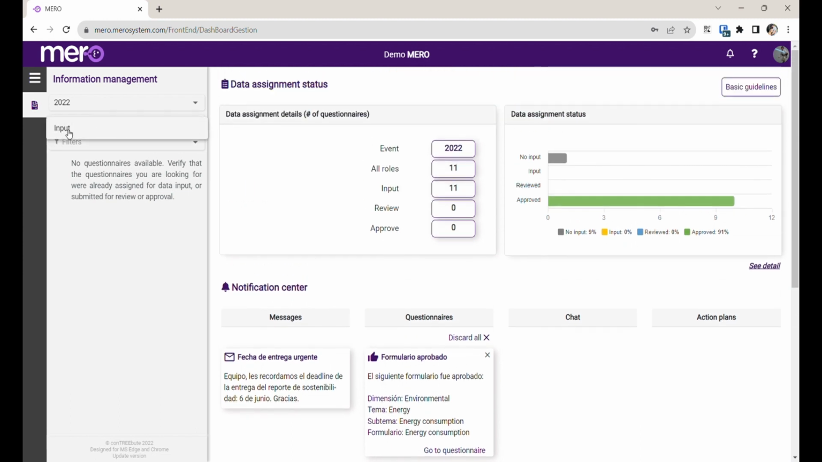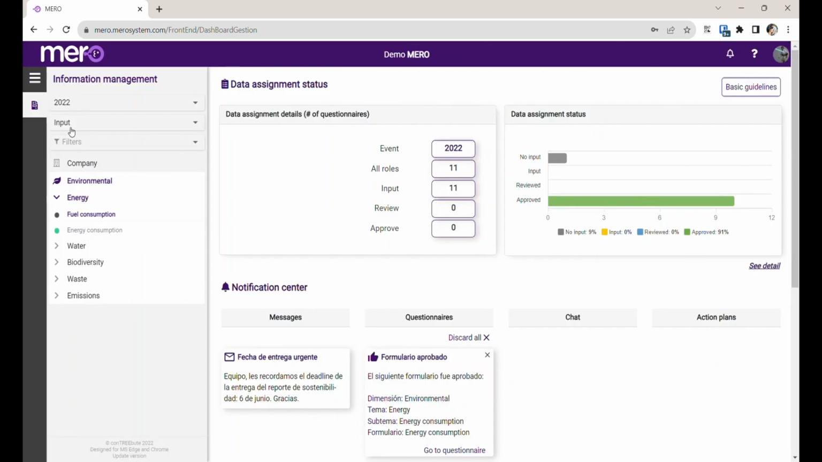In some cases, the user may have more than one assigned role. In this case, Luke only has the role for entering data. With this, only the dimensions, topics, subtopics, and questionnaires assigned to Luke appear. Remember that the information always follows a hierarchy. In the environmental dimension, we can see that several subtopics already have a green circle on the left, indicating that all questionnaires within these subtopics have been approved, and thus, their process is complete.